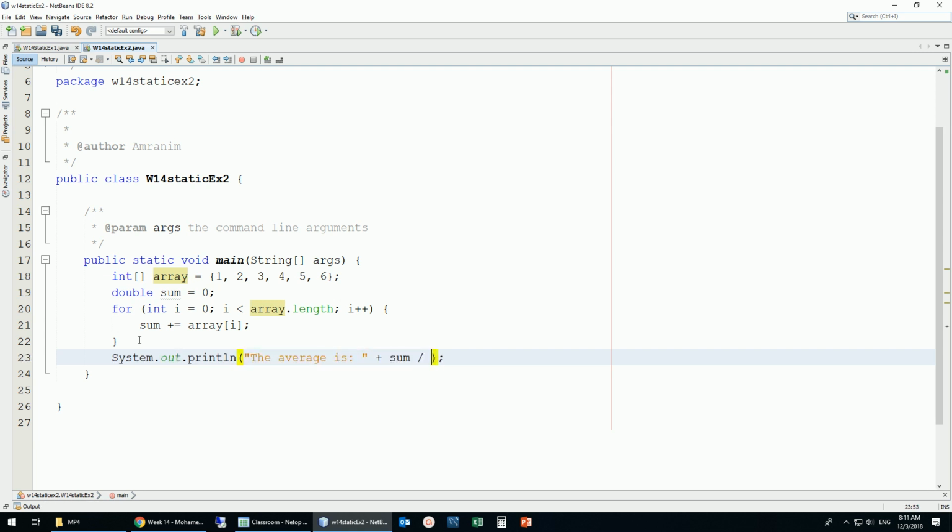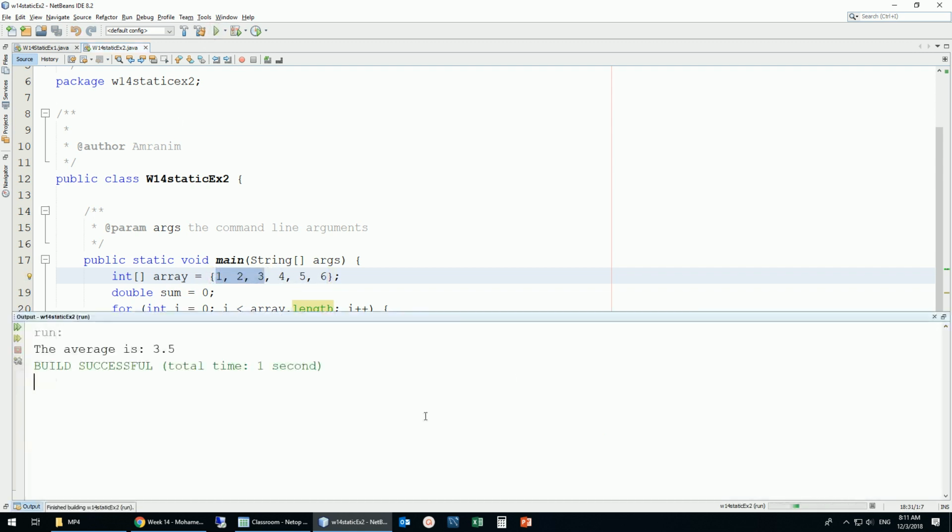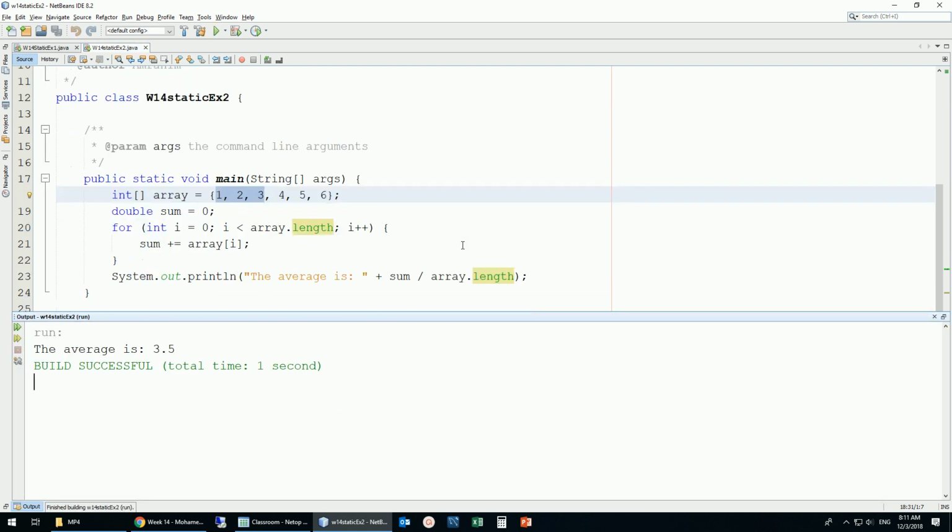And when I'm done, I'm going to display the average, and all I need to do now is to have the sum divided by what? Array.length. And this is going to give me the average of these numbers, which should be 3.5, something like that, because it's in the middle of these two groups. So it should be 3.5. If I run it, the average is 3.5.